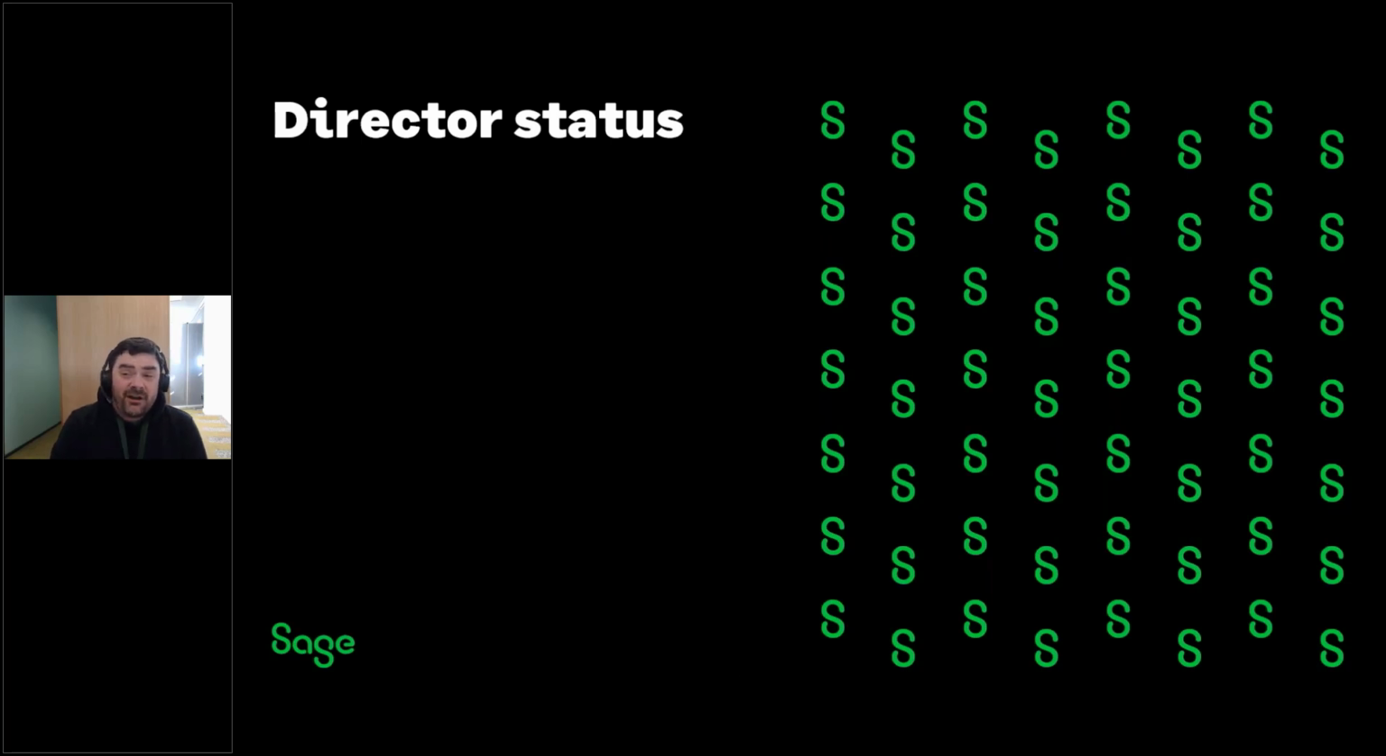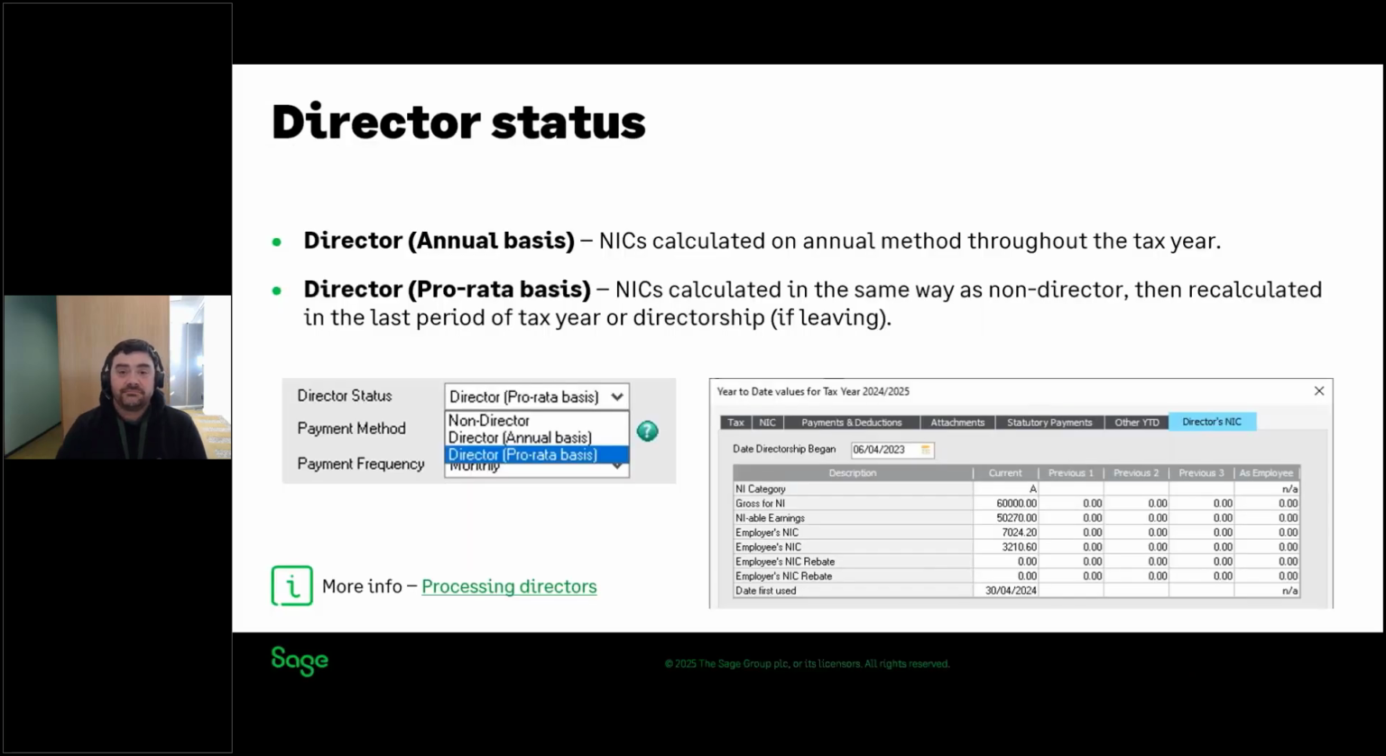So what I want to talk about next is the director status, because this will determine at what point the director pays their national insurance and whether or not there will be a recalculation at the end of the year. So there are two statuses to choose from in Sage 50 Payroll.